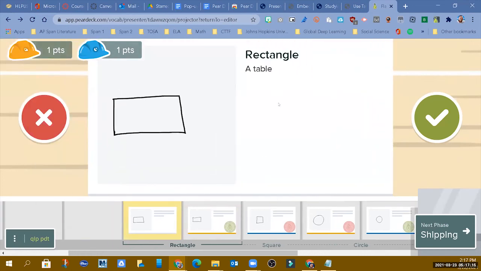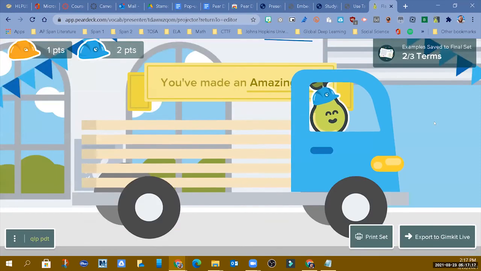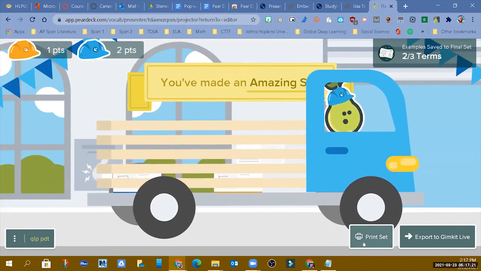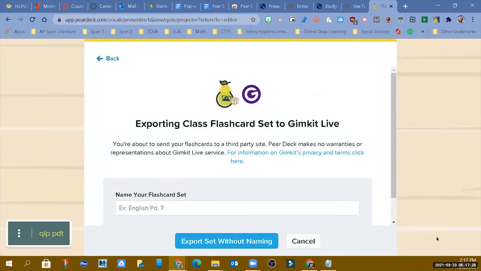So now we got a tie, and then we're gonna do the same thing. Let's approve that one, okay? So now we have our set, okay? Now I can print the set for my students if I want to, or I can export to GIMP Live, okay? And I can come in here and do this, and I'm going to give it a name. I'm just gonna call it shapes.